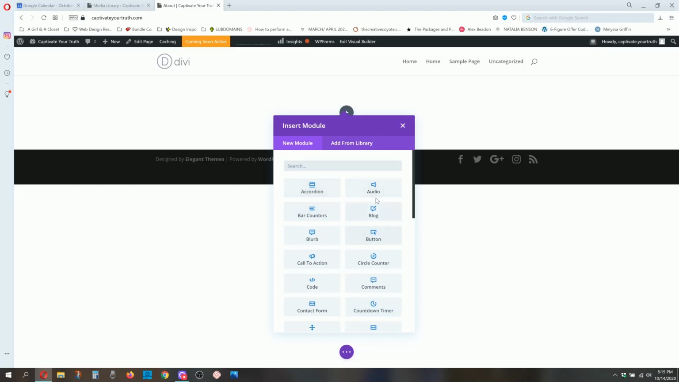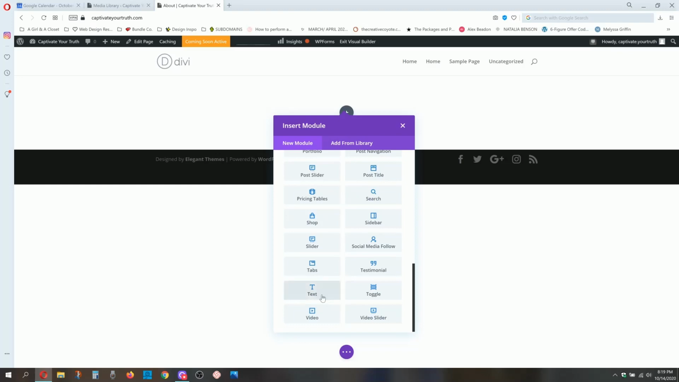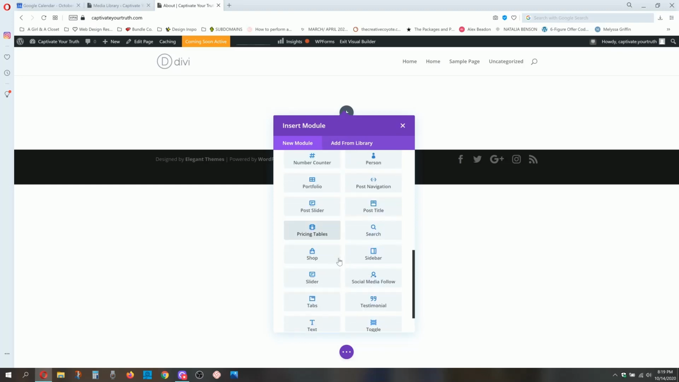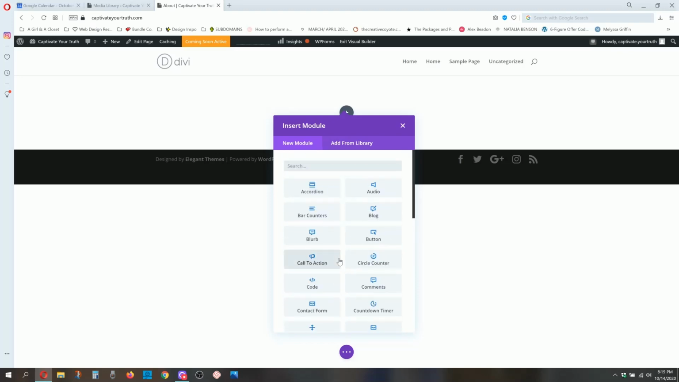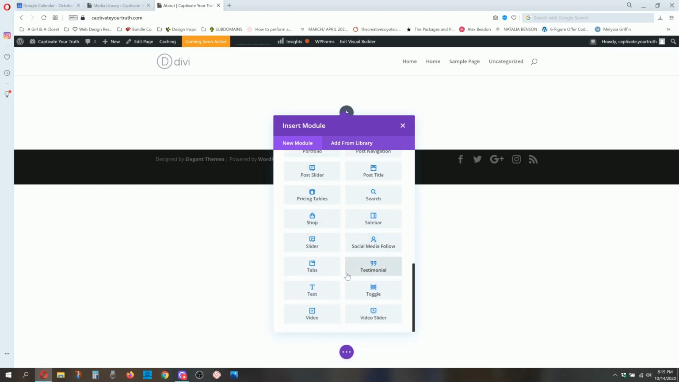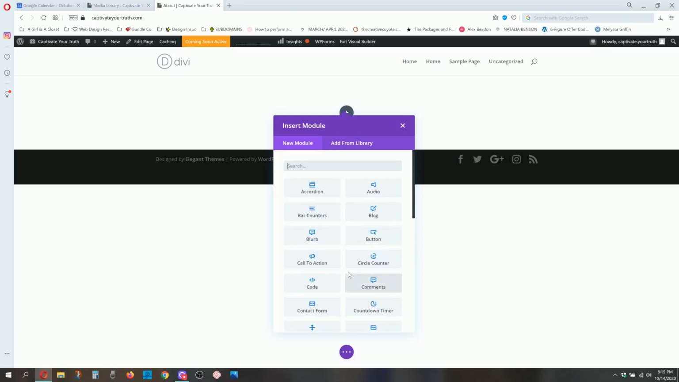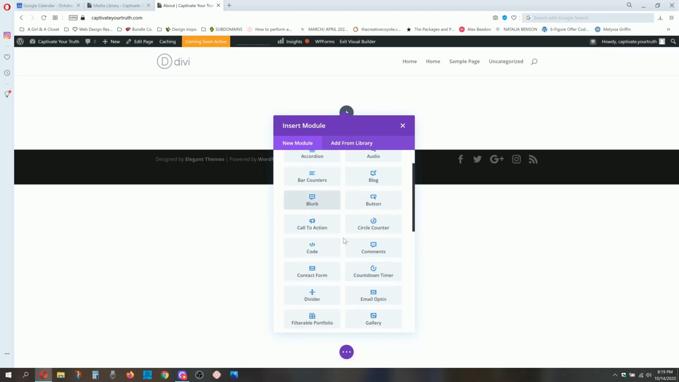So you can completely play around here, but the most common is going to be just the text module, or maybe an image, or depending on the page and what you want to use it for, there'll be different options, but typically the most common are going to be your image, your text, and then if you do any sort of testimonial, that's really popular, and also I think it's the accordion.